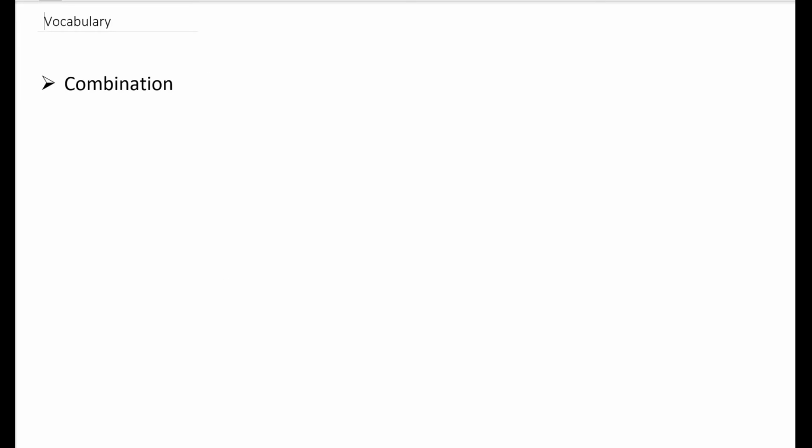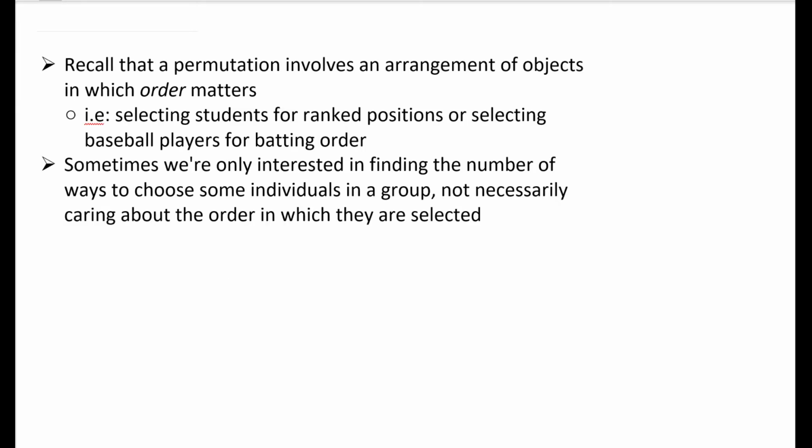So the new vocab term is going to be the combination. Recall that a permutation involves an arrangement of objects in which order matters. For example, selecting students for ranked positions or selecting baseball players for the batting order. In that case, the order in which you select the individuals actually matters. Sometimes we're only interested in finding the number of ways to choose some individuals in a group, not necessarily caring about the order in which they're selected. You just want to make a selection.